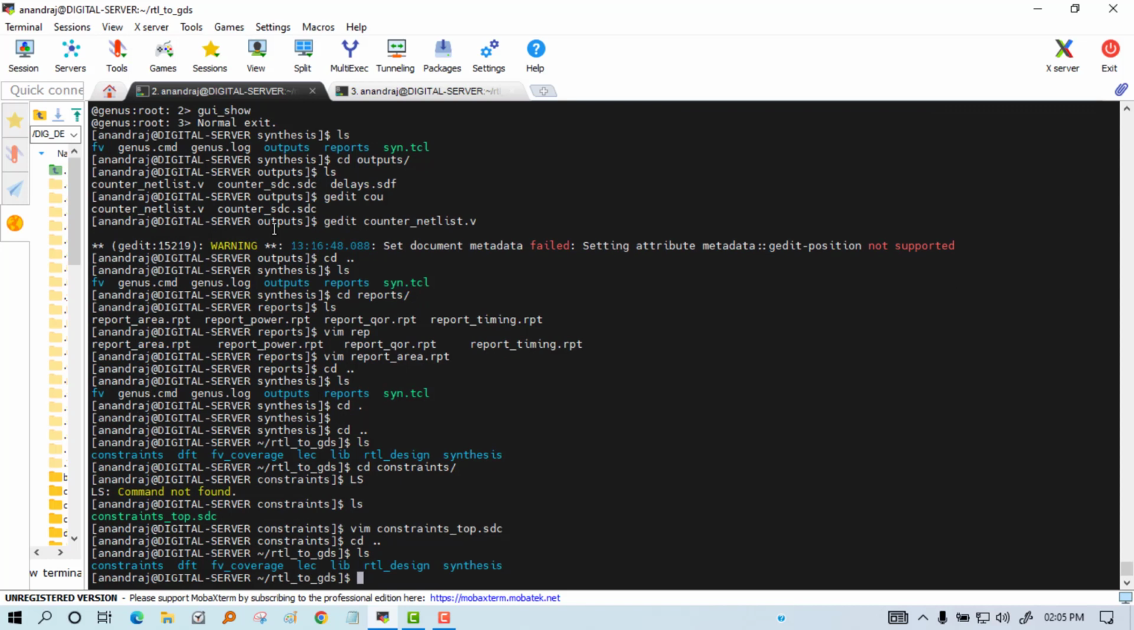Now we have completed till synthesis, and you have seen the netlist also. Now the next step is DFT. We will insert a scan chain in our netlist, and that scan chain will be used for the verification. I will show you that. So now I will go for DFT.